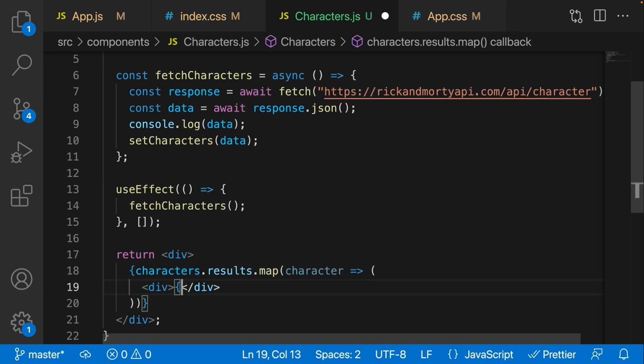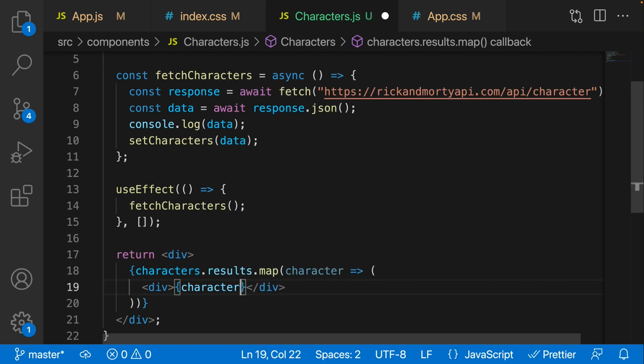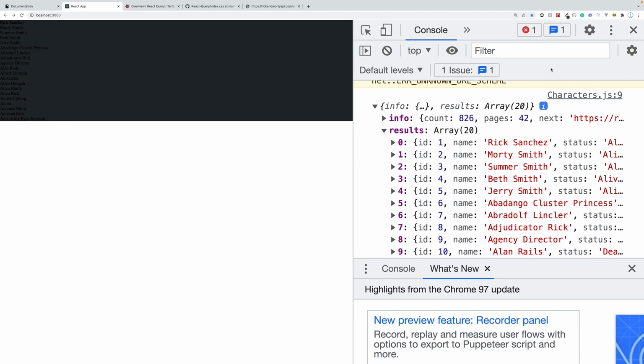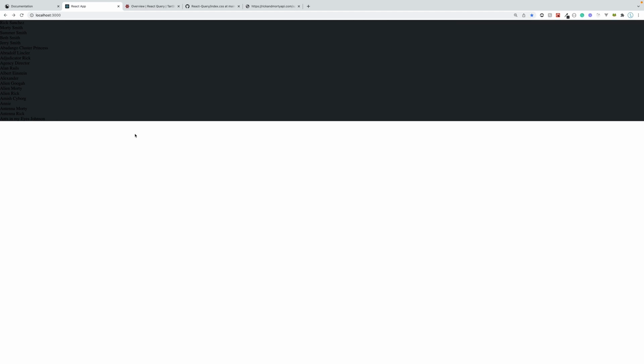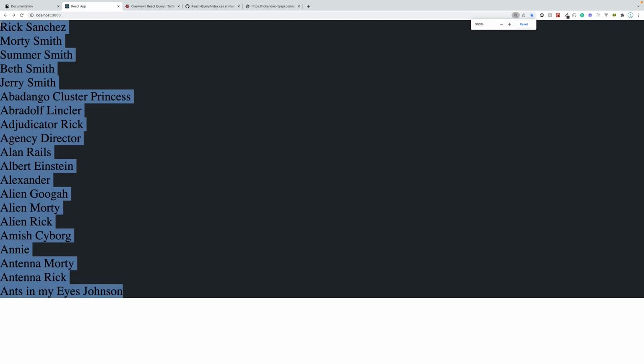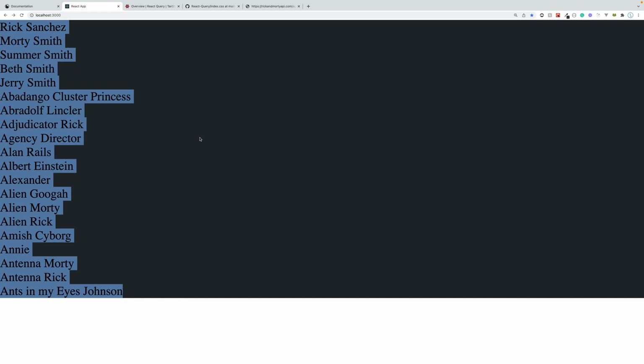And inside of here, we're just going to supply it with the character name. So character.name. And if we were to go back over here, you can see that we get back these 20 characters, and the color changed because of these styles. All right, cool. So we get back all of these characters.